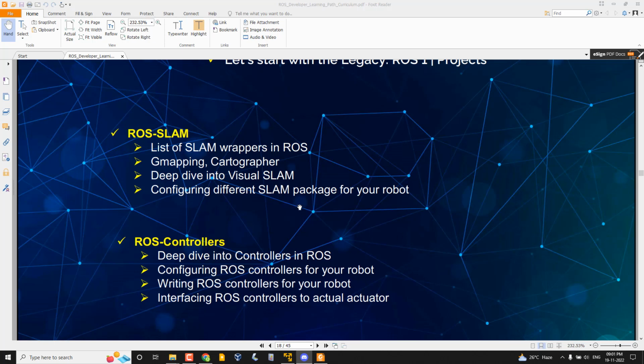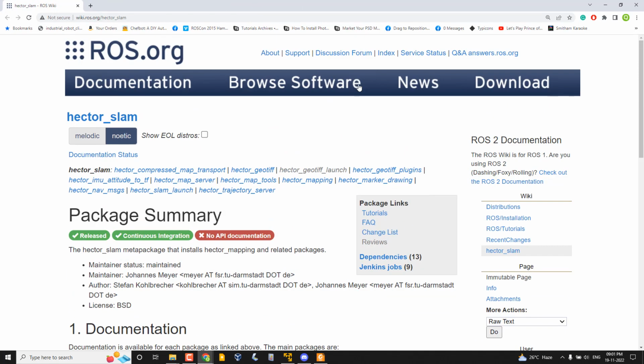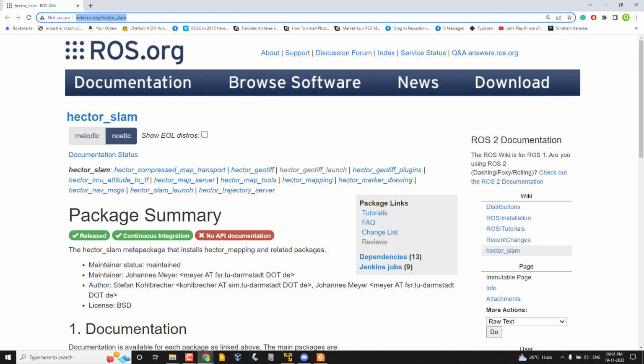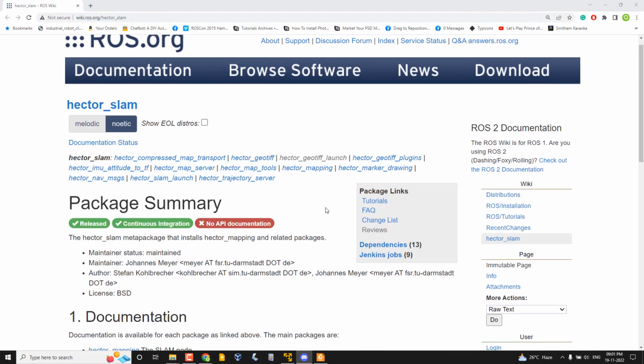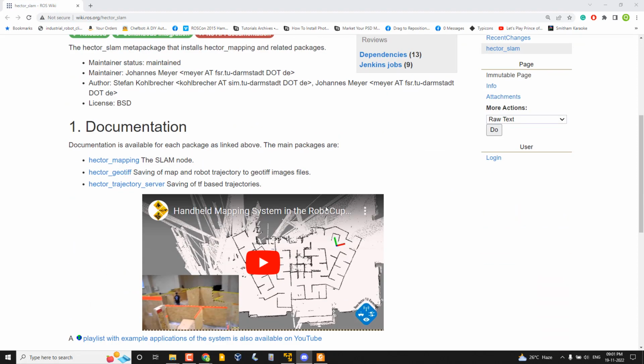First, I think we can jump into the Hector SLAM. Let me share the link. I think this is the official Hector SLAM package wiki page, so I'm just sharing it. I think you can see the link.